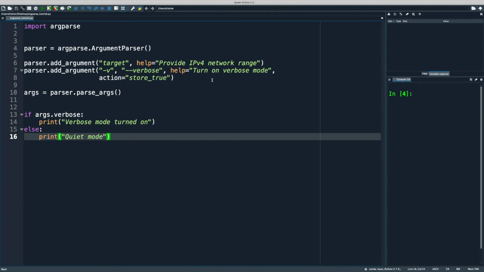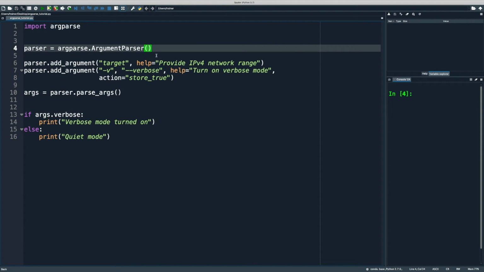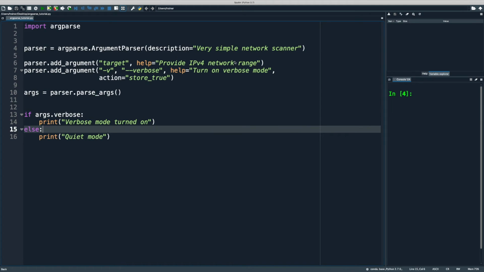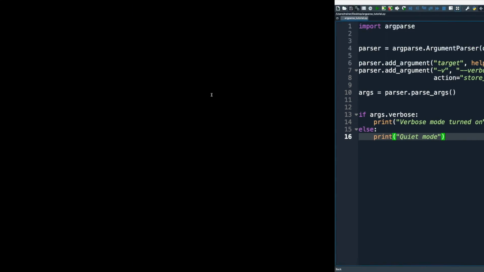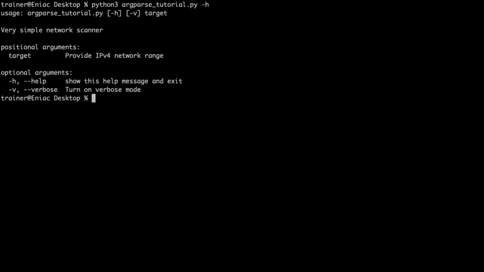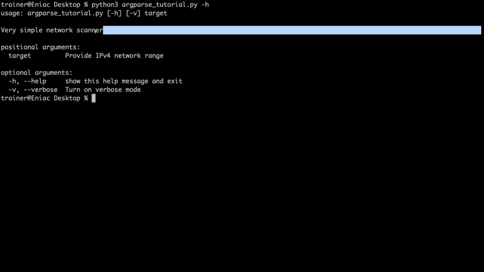Okay, so let's take a look at some keyword arguments that we can add here to our object. As I said, by default, the name of the program is derived from the name of our script file. So we can change this. But first of all, let's change the description of our tool, and we're going to call it very simple network scanner. That's what we'll be doing in the next video. Okay, so let's now go back and run this again, or maybe let's print out the help information. So you can see that we get this info here.